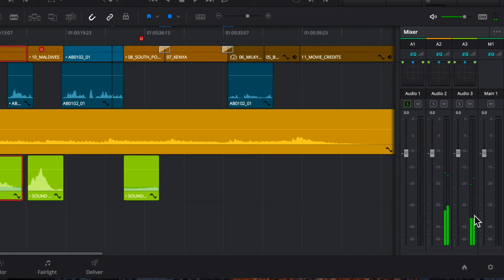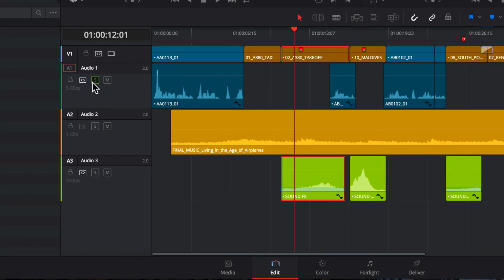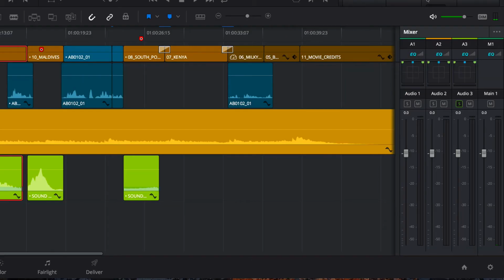And again, for this, it's on audio 3, so this is what we're looking at. This is the narration, right? Audio 1. This is the music on audio 2, and this is audio 3. Now, we also have to come over and turn off the solo and turn on the solo for audio 3 to listen to it.